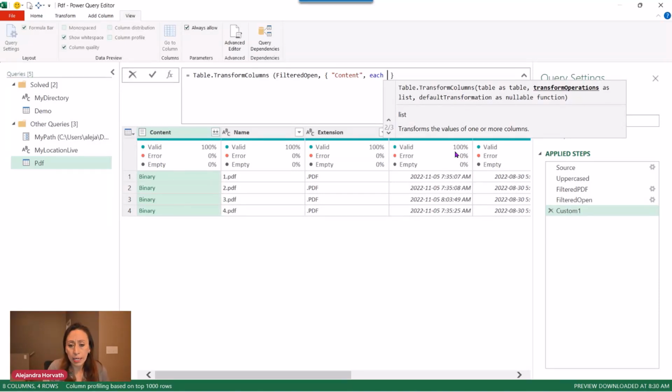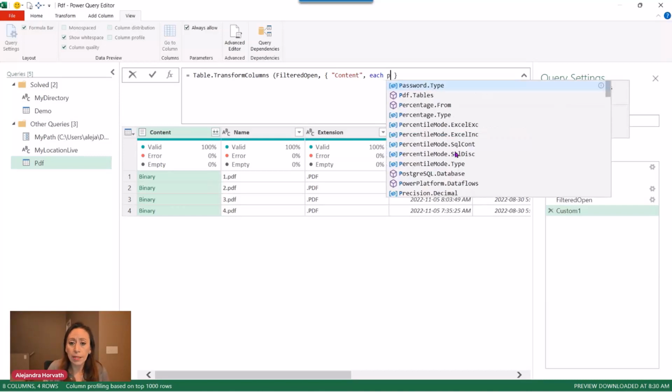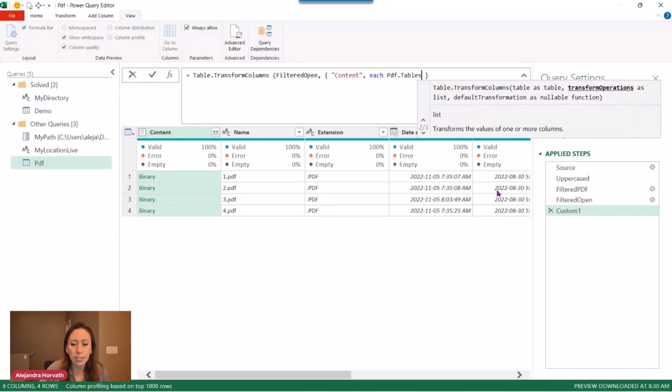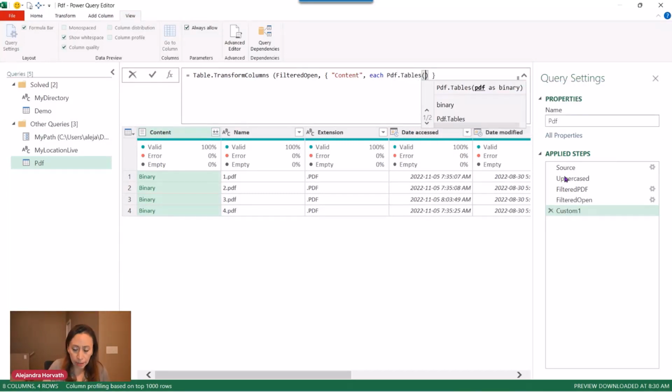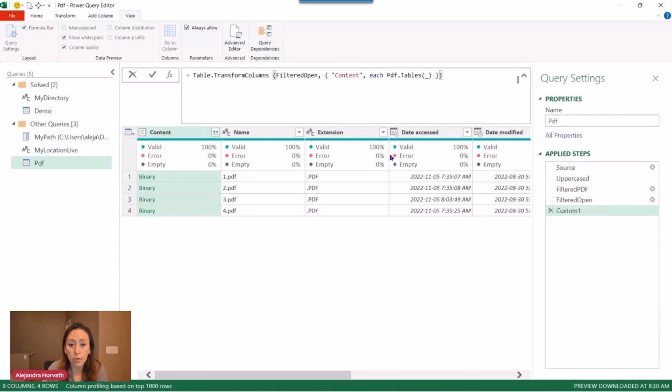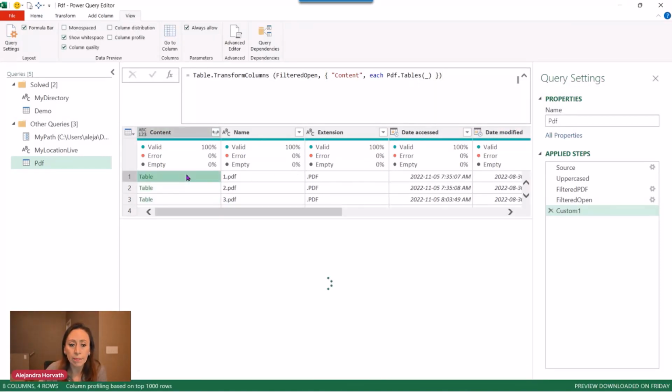So I'm gonna say each, and I want to bring the information from the PDF file. So I just type PDF, and then I get PDF.Tables. That's the one that I want to use. I'm gonna open parentheses, and I'm gonna provide the underscore. That means that Power Query needs to look into every single line of this column Content. So I'm gonna close that parenthesis, close the curly brackets for the transformation, and close the parenthesis for the Table.TransformColumns, and I'm gonna press enter. Now it changed from binary to a table. Here I can see that now I have the content of those PDF files.